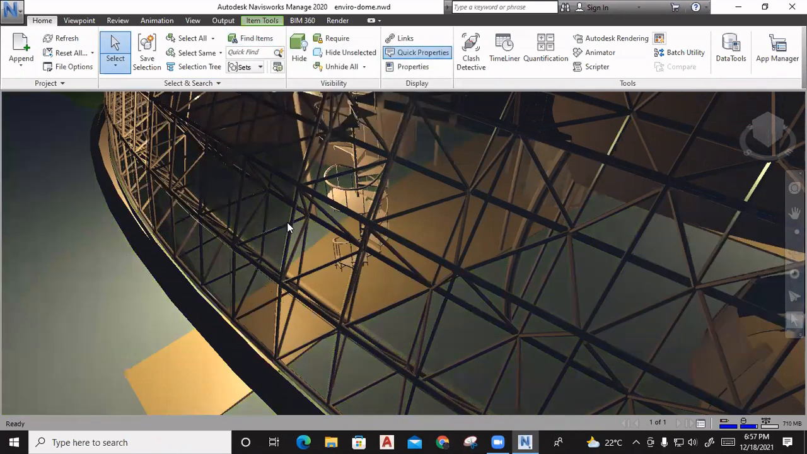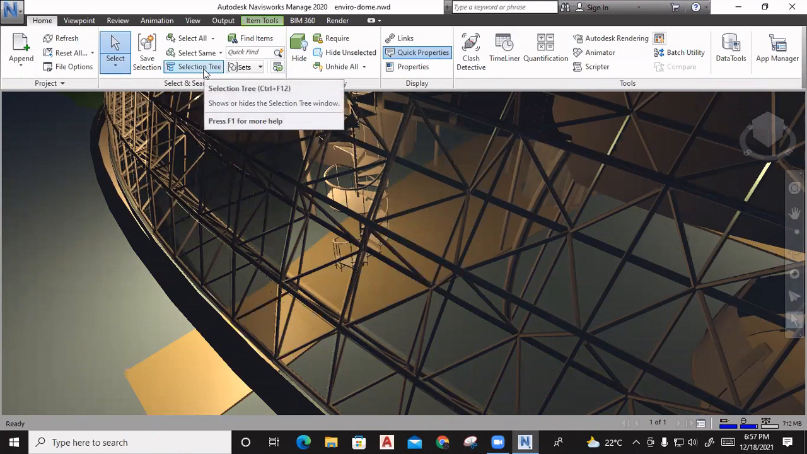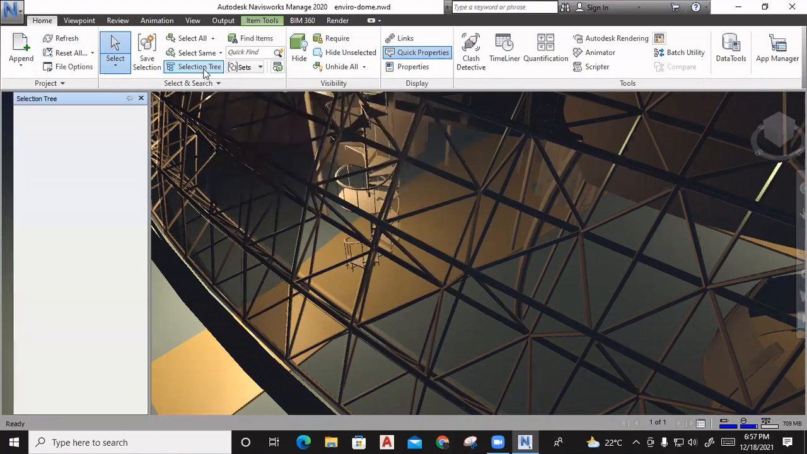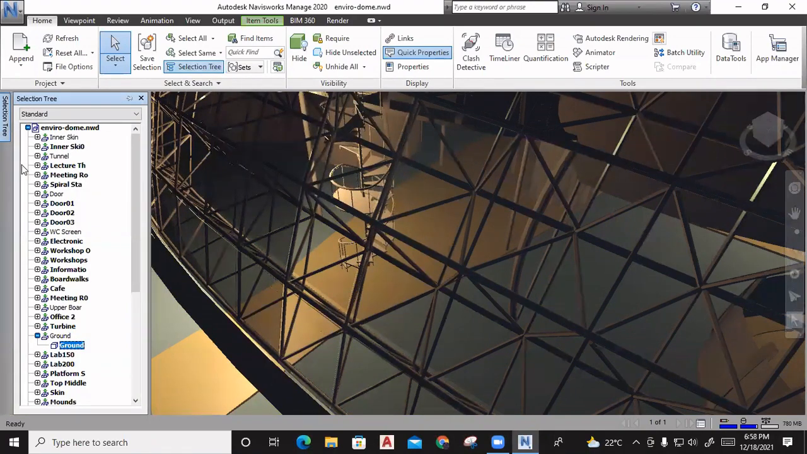Okay. And now coming here, you have an option called selection tree. The selection tree shortcut is Control F12. What is this selection tree? This selection tree works the same as the project browser. In Revit, we have a project browser. The same way this selection tree works. In this, whatever elements and levels are there, each and everything will be divided. Like if the names have been given separately as door 1, door 2, door 3, it will differentiate all the things according to the name, according to the size.